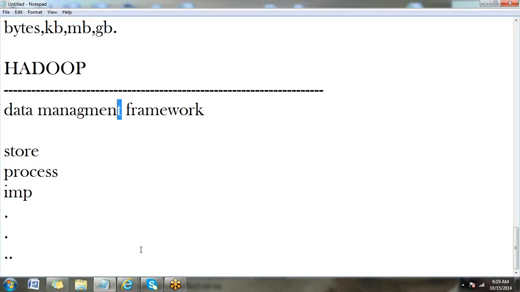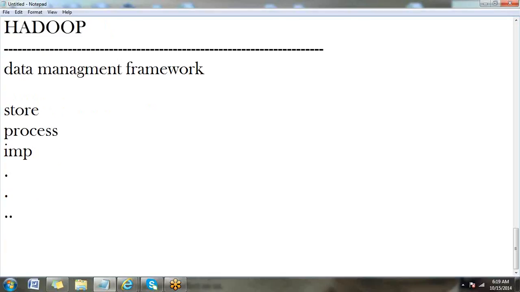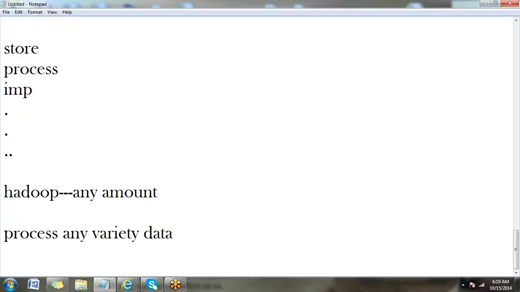See, Hadoop is data management. In Hadoop we can store any amount of data, and we can process any variety of data here.